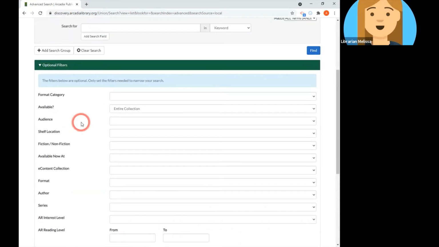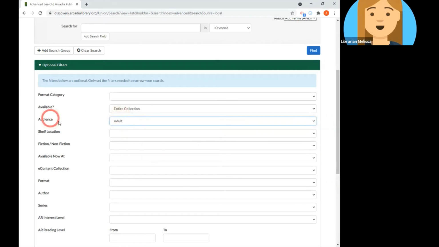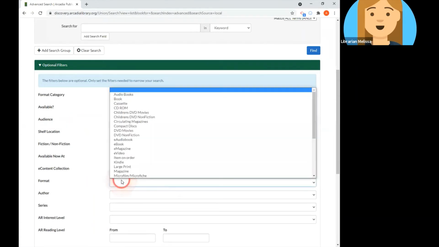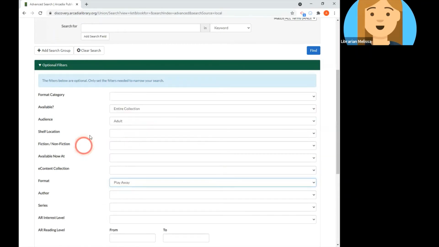advanced search. We're going to look for Playaways for adults. So first, I'm going to want to select adult for the audience. And then I'm going to want to come down and select Playaway for the format area. So I've filled out these two filters.